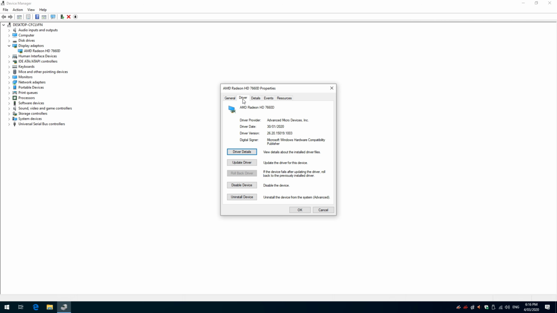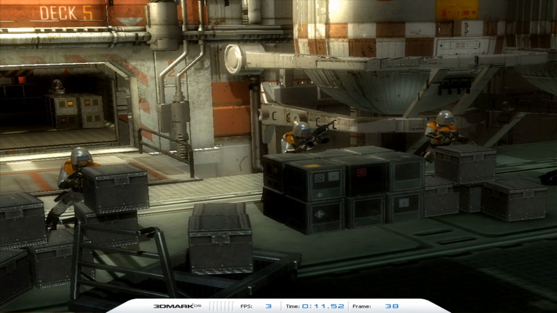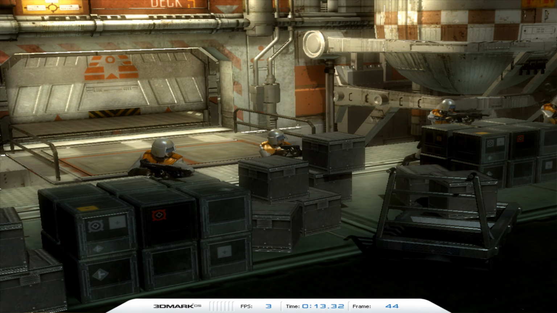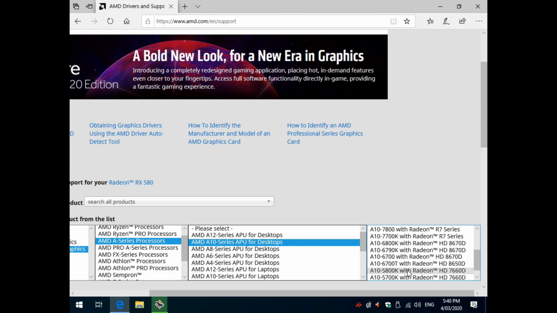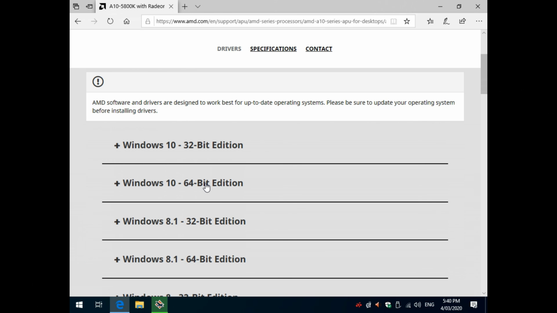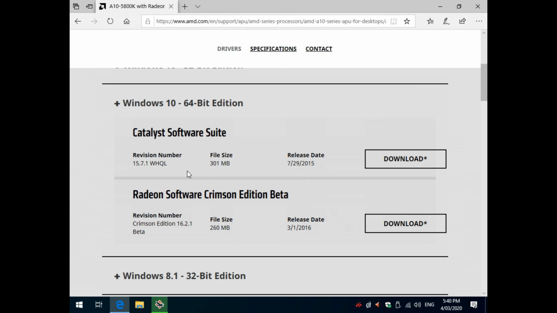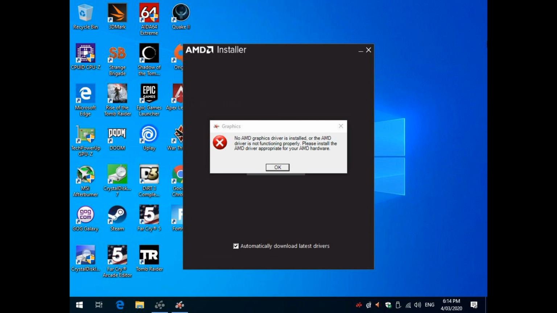Now under Windows 10 I had quite a few issues getting the graphics to work. So Windows 10 pulled some default drivers, but they were extremely slow. So here we have an example of running 3D Mark 05 and yeah, it just does a few FPS. So I went to the AMD website and there are two drivers available. We've got Catalyst 15.7.1 and also the Crimson Edition beta version 16.2.1, and no luck with either of them.